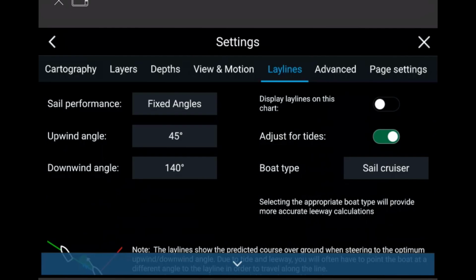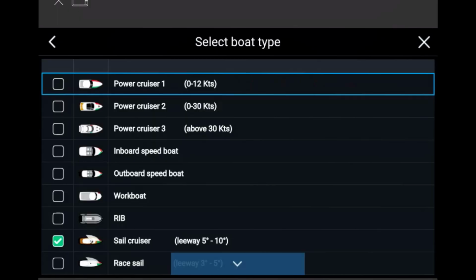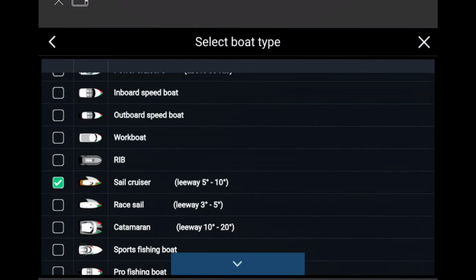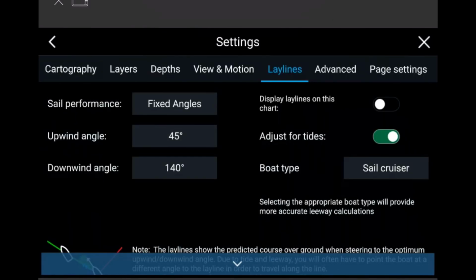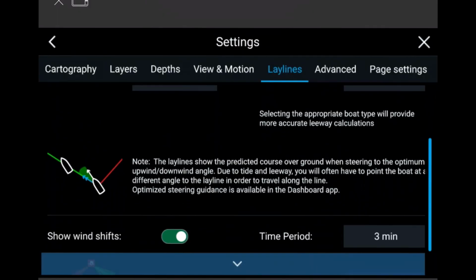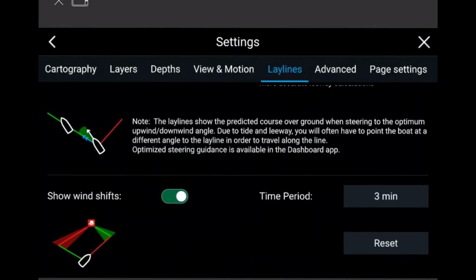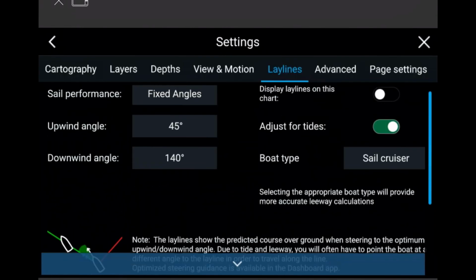And then we have 3 lay lines that we like to use. There's a black, a blue, and then a dotted. The dotted one is the course of the waypoint that you're following, and the blue and the black are your direction based on wind and tide. To set those up, you need to set your boat to boat type. In our case, it's a sail cruiser, and then I've clicked on the show wind shifts.